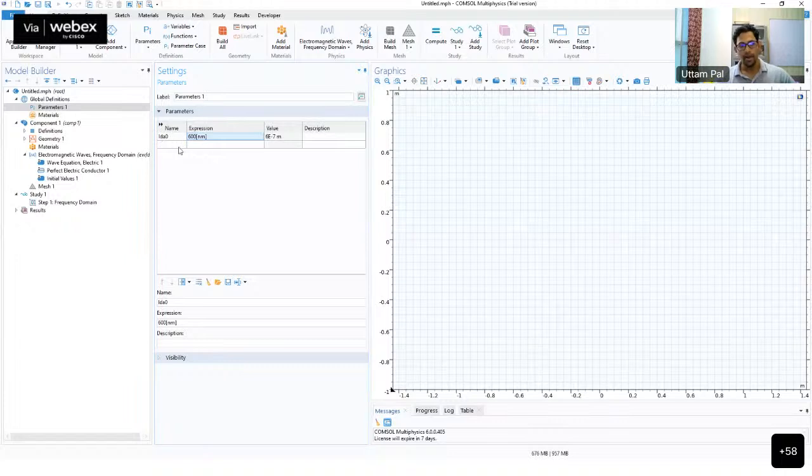Ideally, you should not write something like lambda, or lambda naught, because it's a reserved name, as you can see over here. It's mentioning that it's a reserved name. It's always good to use something like LDA naught or lamb naught or F naught, L naught, something like that. So my operating wavelength is around 600 nanometers.